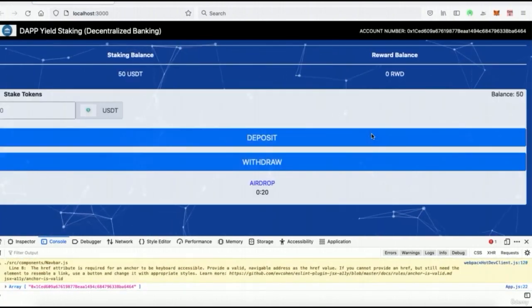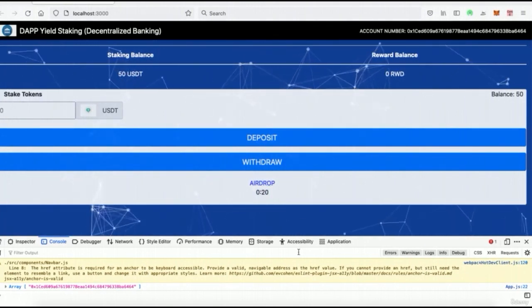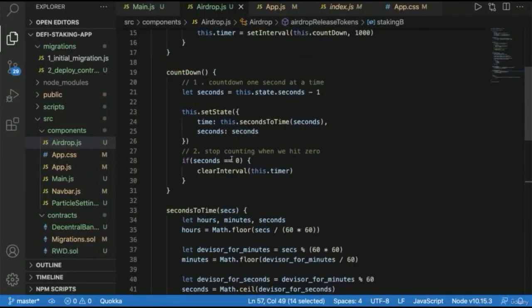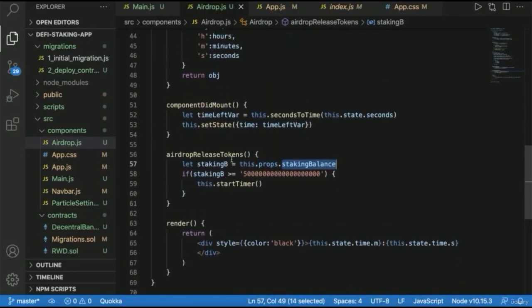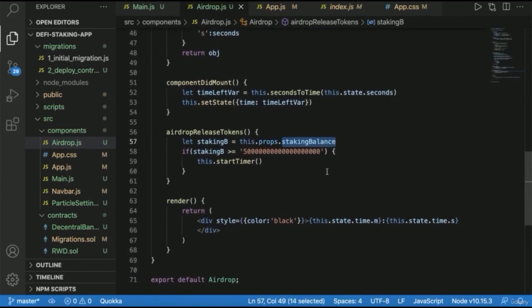50 tokens, airdrop. Nothing. Oh man, I was hoping this was going to work. Okay, so let's figure out what happened. Okay, so did you guess why it's not working? It just hit me when I came back here to the airdrop section.